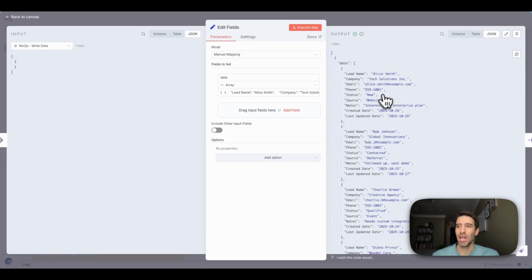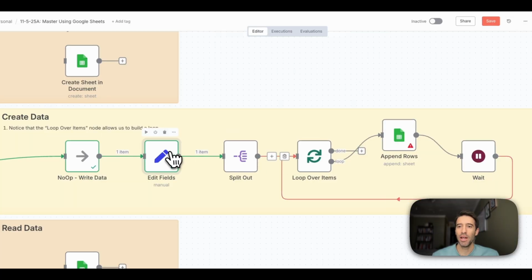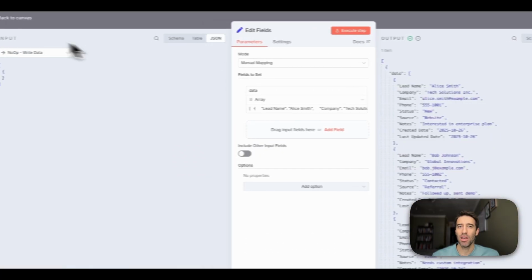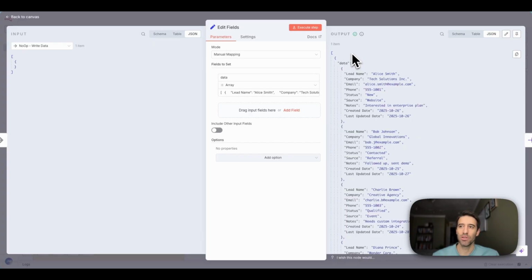So now we have this data available to us in our output column. And in n8n, you either have inputs or outputs. Now that's different with the trigger nodes, but in every other node, you're going to have an input and an output. And the output from one node is the input to the following node.